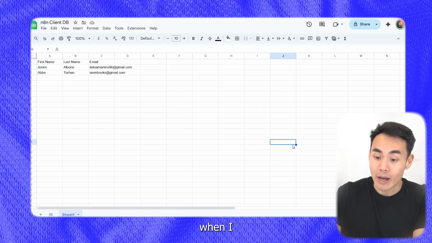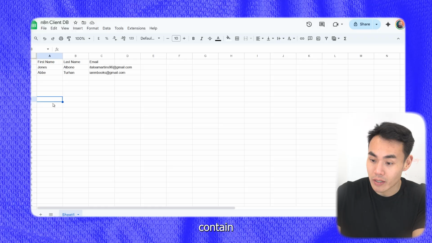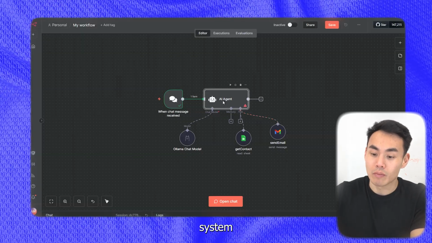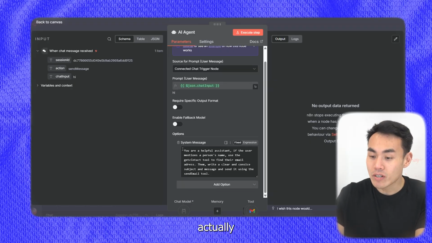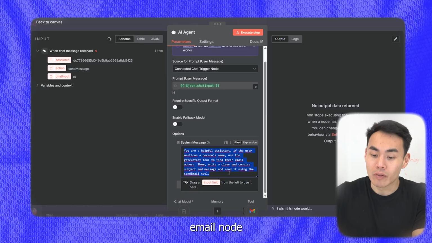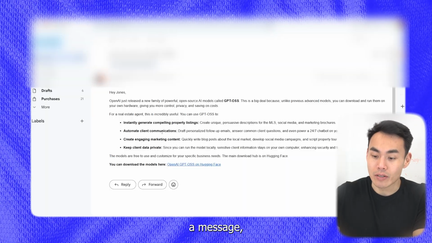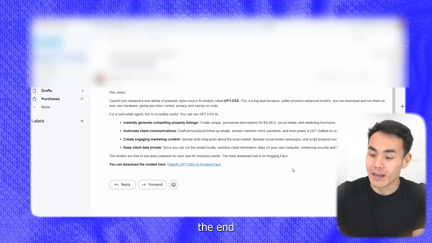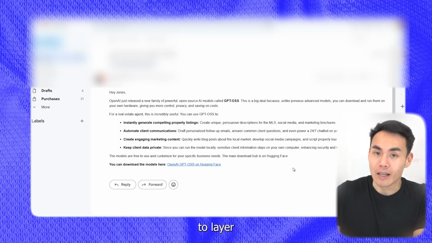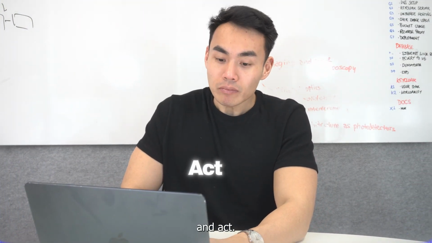For example, when I connect this Google Sheet database, which contains all my contact information, with the right system prompt, the agent can actually look up a person's email and then use the send email node to draft and send a message, all within the n8n workflow. That's the kind of automation you can start to layer, using operations like read, reason, fetch, and act.